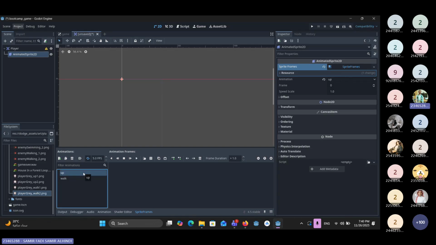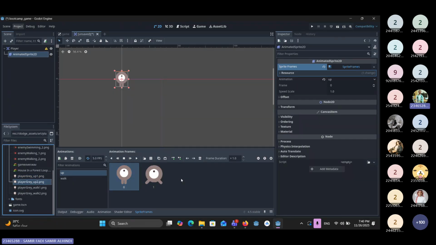So now, like I did with the walk animation, I'm going to drag the up animation and drop it. And the second frame and drop it. And that's it. You can try playing it.